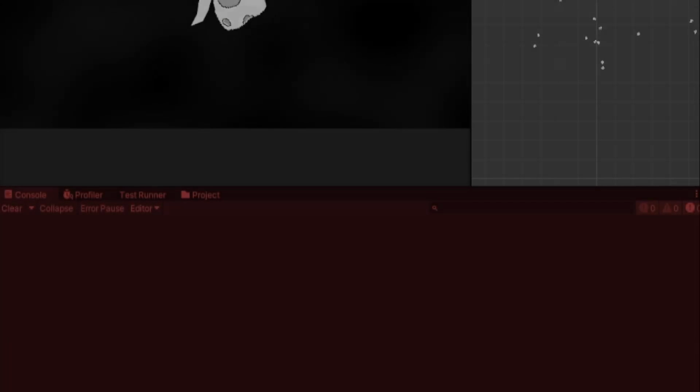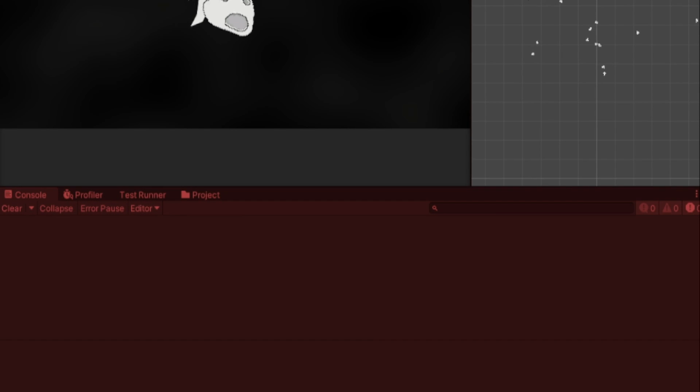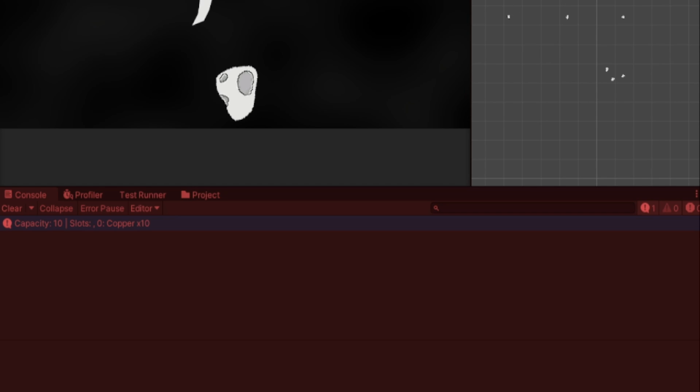I worked on the inventory system on and off in a day and didn't record a time lapse, so here is the final result. I can hit a button, and for debug purposes it will add some copper to the inventory. Later I'll have asteroids dropping this item instead.